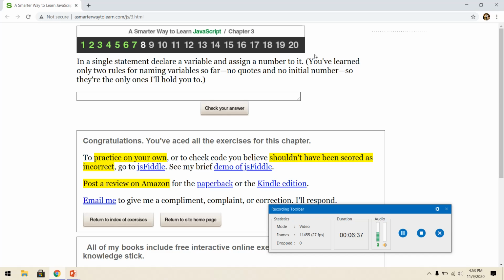All right, in a single statement, declare a variable and assign a number to it. Easy enough. Var num equals 4. So you declared your variable and you assigned a number to it.